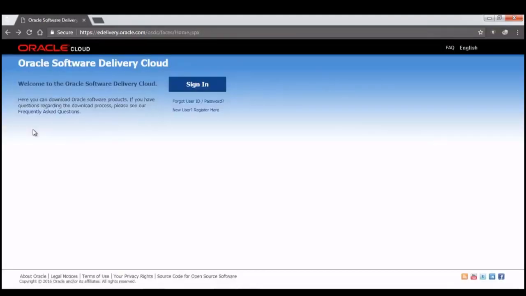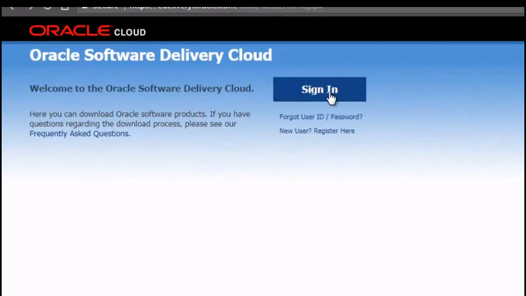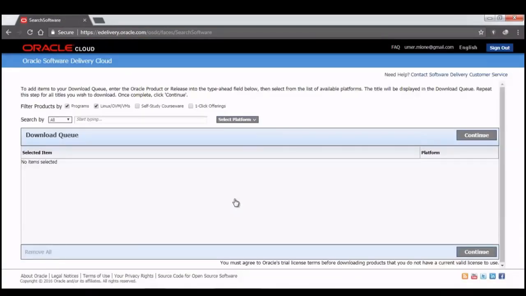Once you have created your account, it will send you an email where you have to verify your email, and once you are done with the verification, you are good to go and sign in. Go back to the same page, edelivery.oracle.com, and now instead of registering as a new user, just go to the sign in option here. Enter your username, which is same as your email ID, and then enter your password. Once you have signed in, you can see this first page, the first screen of the Oracle Cloud website.